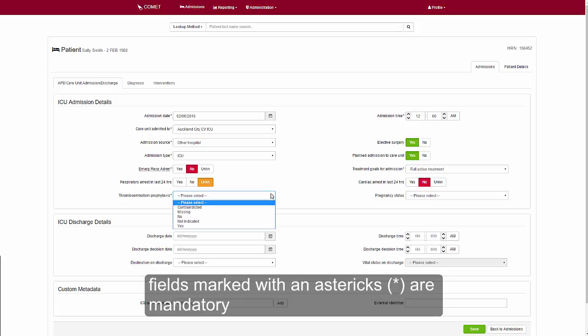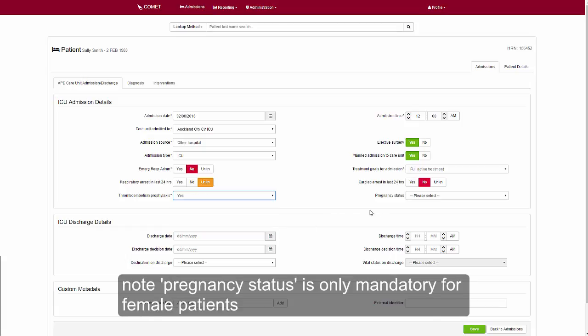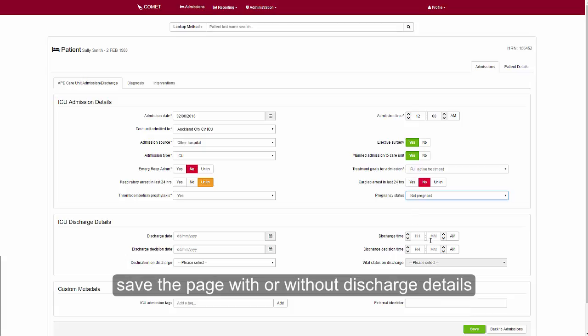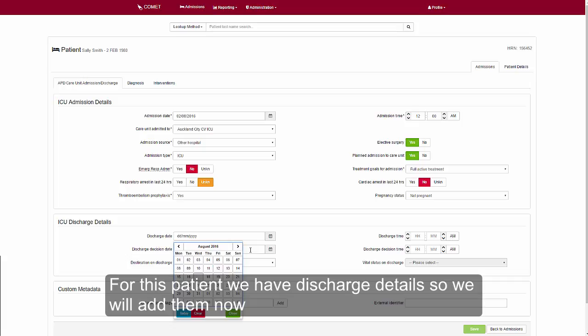Fields marked with an asterisk are mandatory. Note, pregnancy status is only mandatory for female patients. Save the page with or without discharge details. For this patient, we have discharge details, so we will add them now.